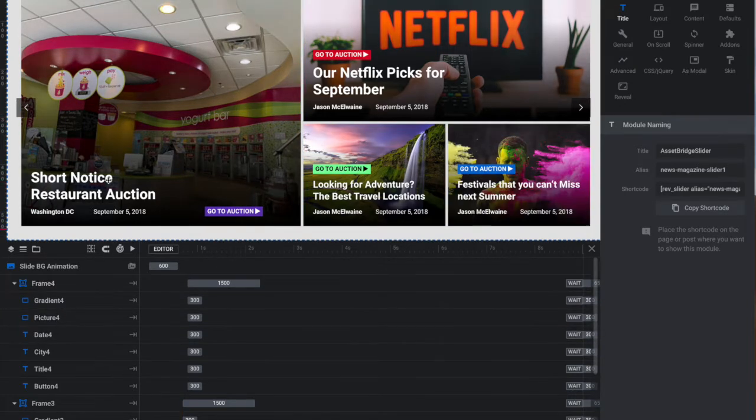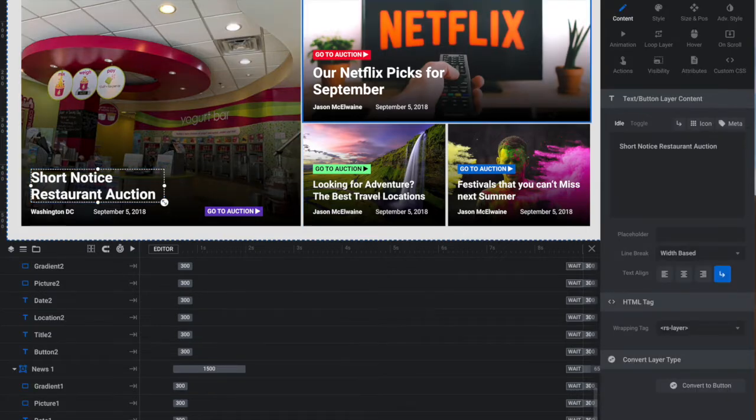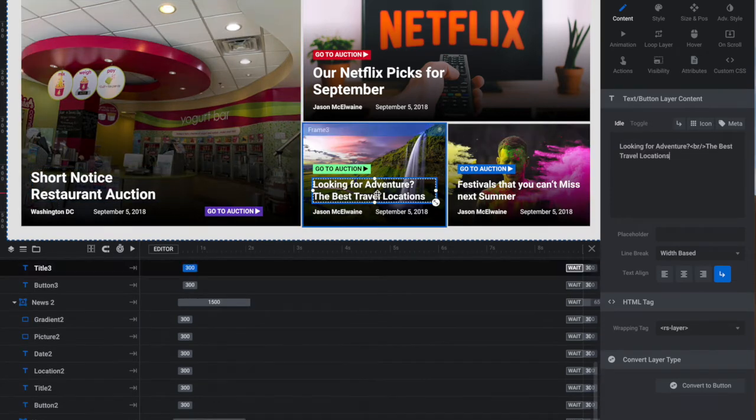So the first one here, we're going to go to the title, click the title, come over to content. You can see the title here, and you can see the title here. Change it in either place. I like to do it over here. Short notice restaurant, or in this case here, I'll click this one. We'll call this one restaurant number 2. Okay.